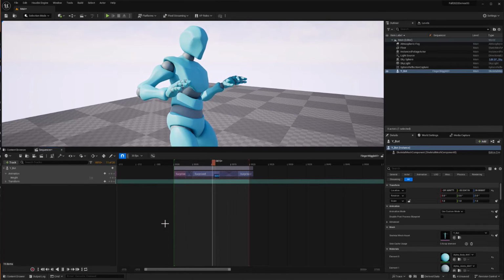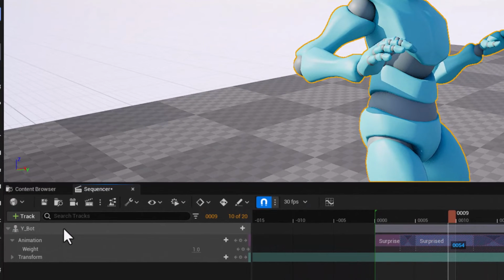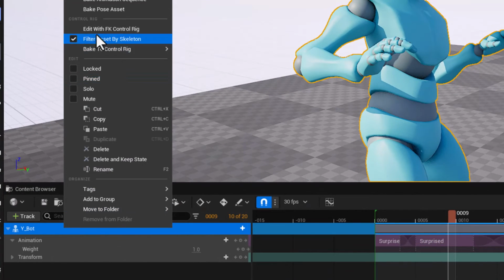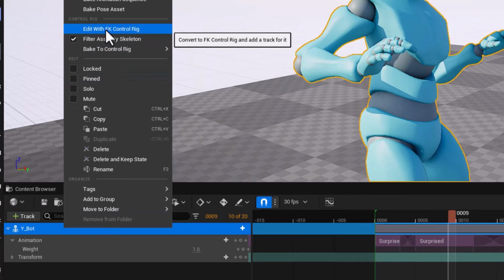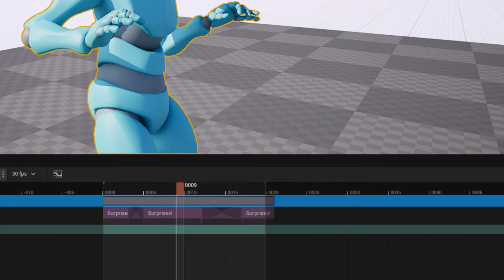So we're pretty good now. The transitions are smooth, everything's working, except we still have this rocking that I want to get rid of. And this is where we can bake to the skeleton, bake to the FK rig, which is an automated rig that exists for any skeletal mesh. And that is essentially an animation track for every single joint in the animation. So if I go ahead and right click on Ybot, I can go to Edit with FK rig. So this is the forward kinematics rig. I'll just say create on that.